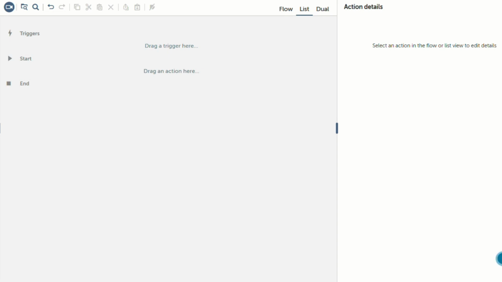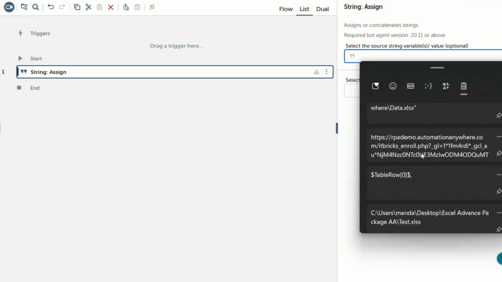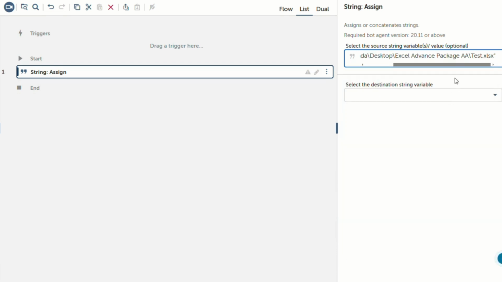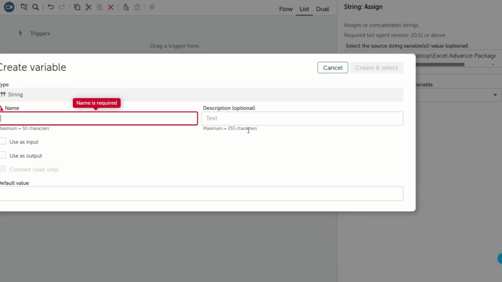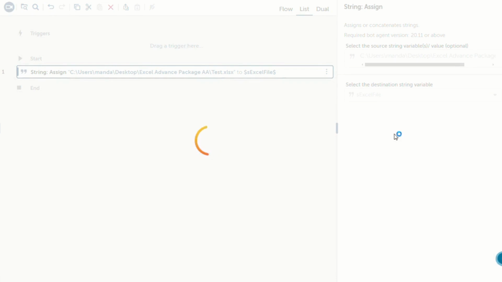Suppose you have a file path. Just make sure you assign it at the start of the code so that you don't need to put this path every time you write the Excel open action. You assign it at the start and you can use the Excel file variable inside the code.